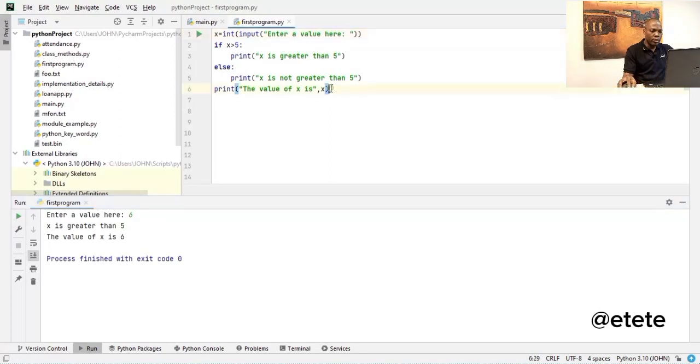Now I'm going to execute it again. So I enter a value. I enter a value 4, and then I press enter. So x is not greater than 5. The value of x is 4.